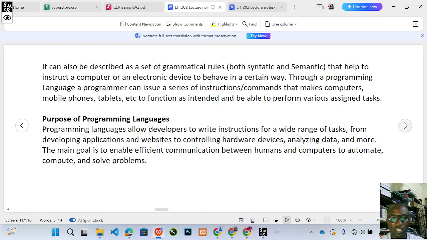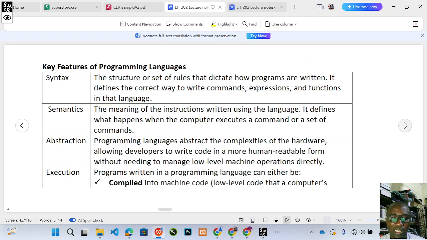And the purpose of programming languages is, as we have said, to enable efficient communication between humans and computers, to automate, compute, and solve problems. Sometimes just a particular task. So what are the things that are needed in a programming language that make it better?